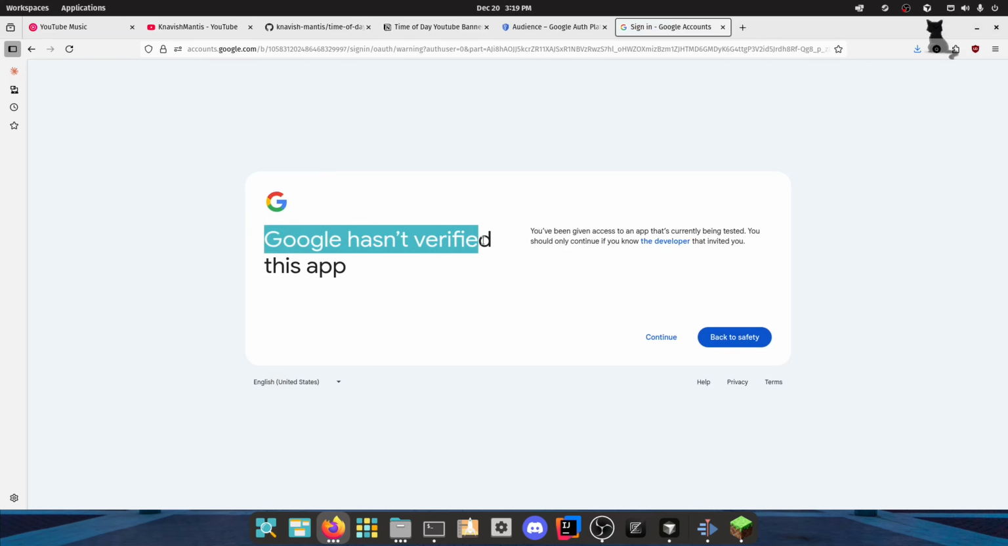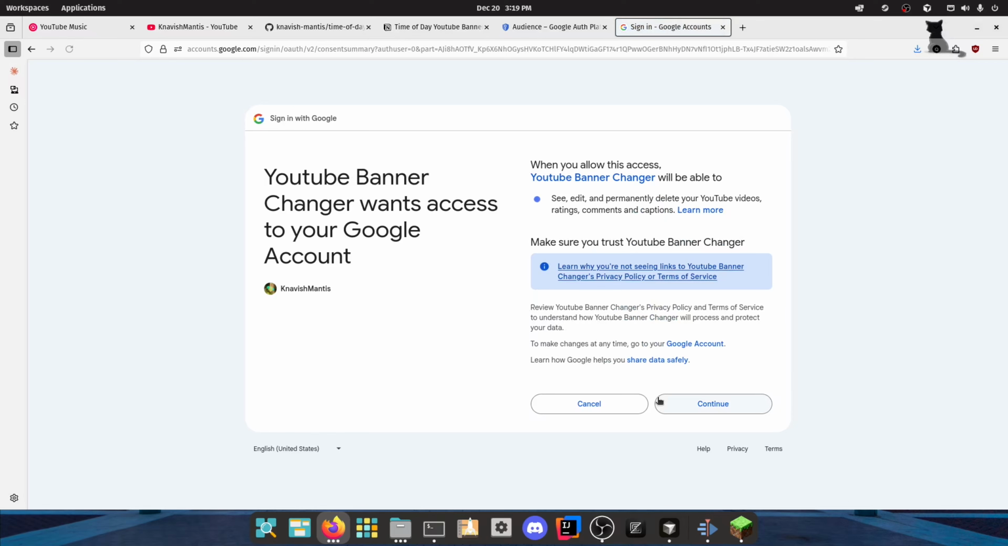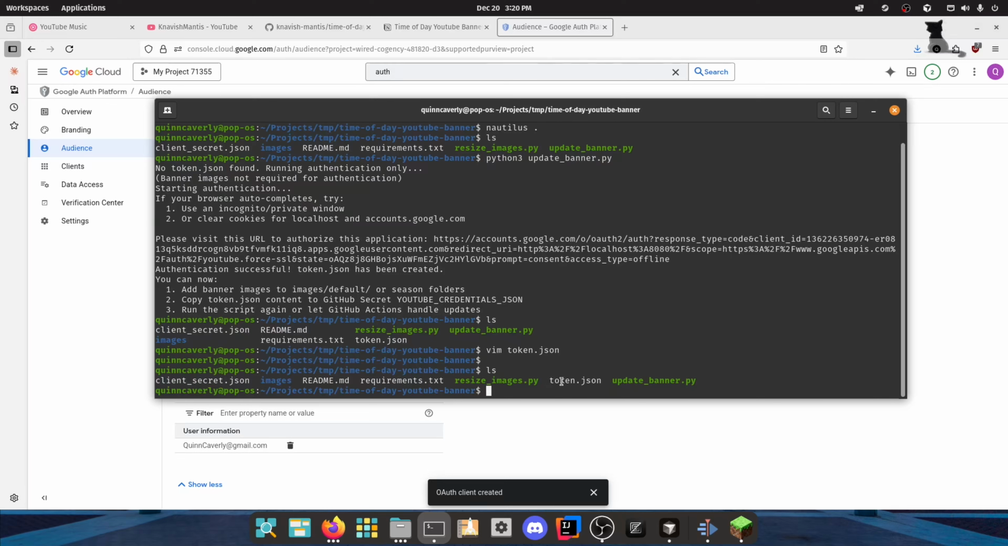And it'll say Google hasn't verified this app, and this is fine. You just want to push continue and then continue again. And it should have created a token.json file. If it didn't create that, just try and run the update banner again.